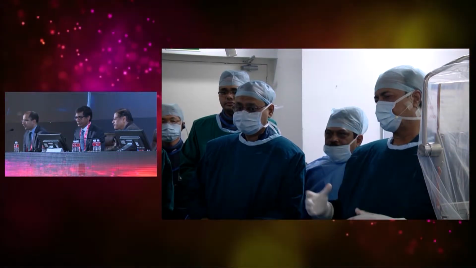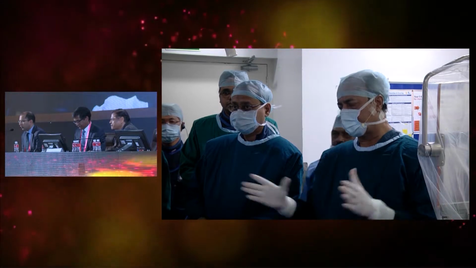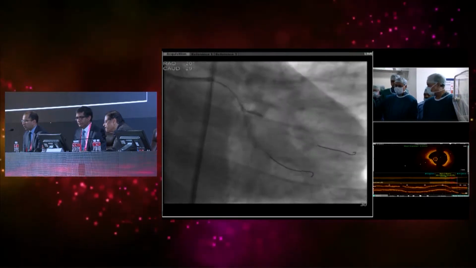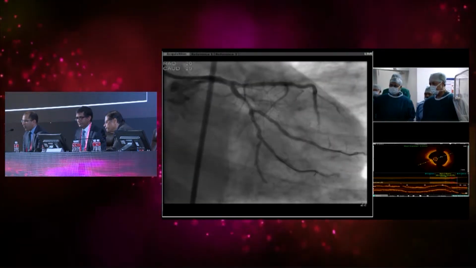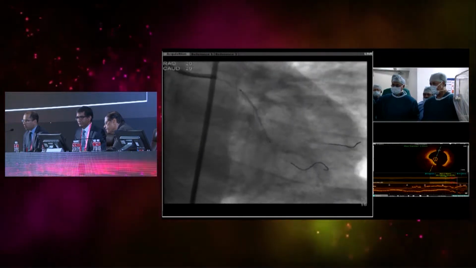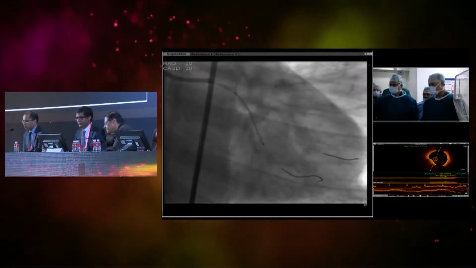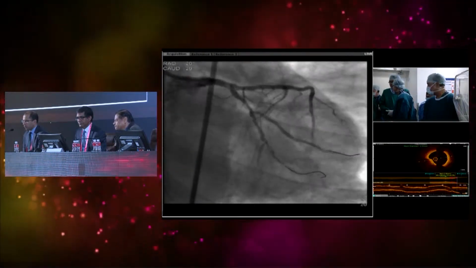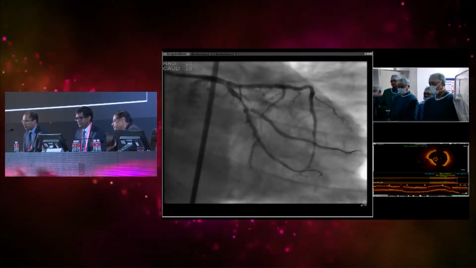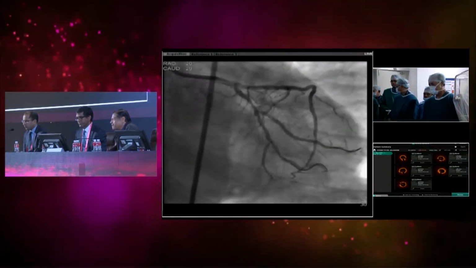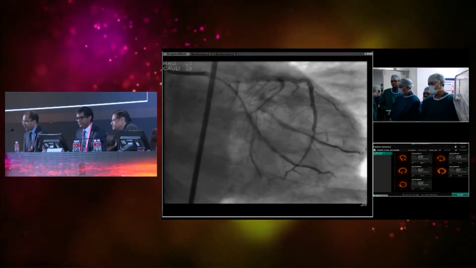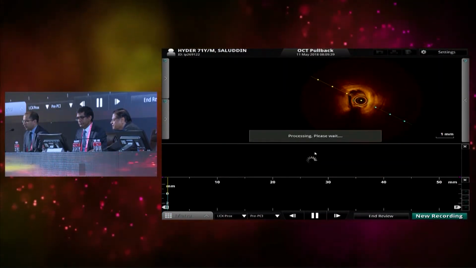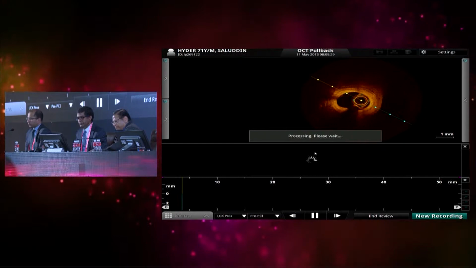Before we go live, because of time constraint, we decided to treat the distal circumflex and OM1. We dilated the OM1 first, and then did the stenting, and OCT of this, which you will be showing. This is the OCT of the circumflex. The initial block was 3 millimeter in diameter, and the length was around 30. We took a 35 into 3 stent, and post OCT, just go ahead.